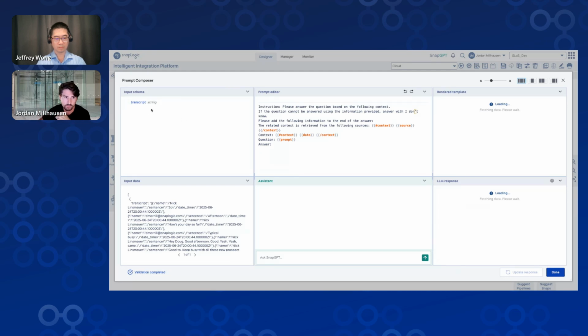And so what we can see, just to break this down, we have our input schema on the left, the input data on the left, what our prompt actually is in the middle, the template that is rendered, and then what that LLM response is going to be, so we don't have to leave the screen. So this is just a placeholder.